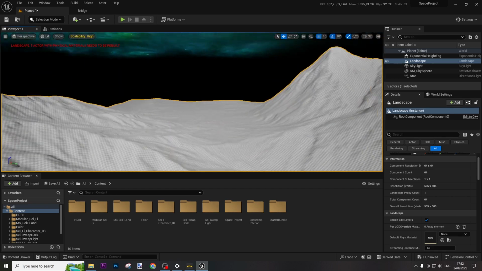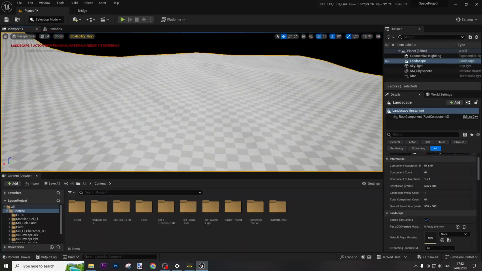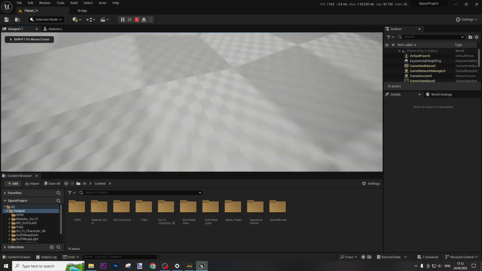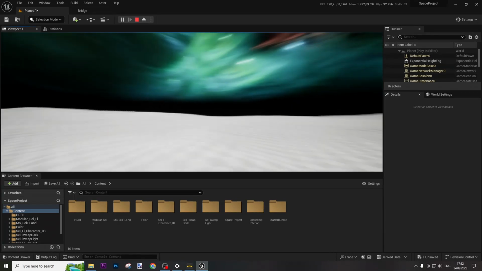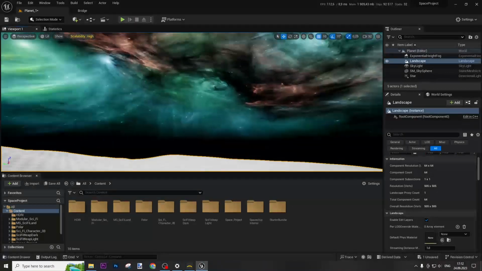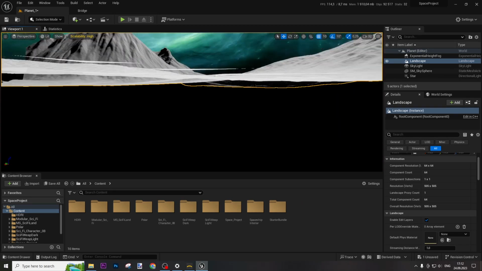Okay, for our landscape let's add some. Maybe it is too little, I would say. Let's check out how it looks like. For example, this is our character. No, it is okay, I guess. We just need to adjust borders so people cannot walk around edges.